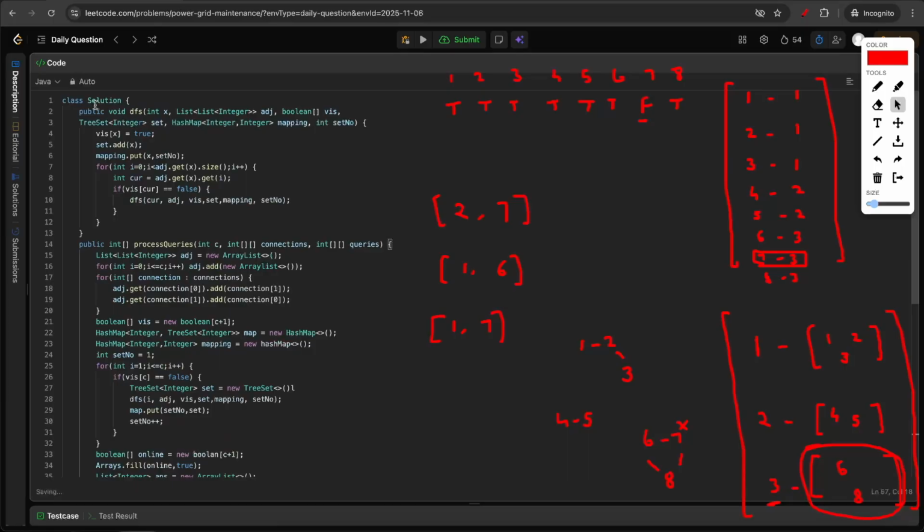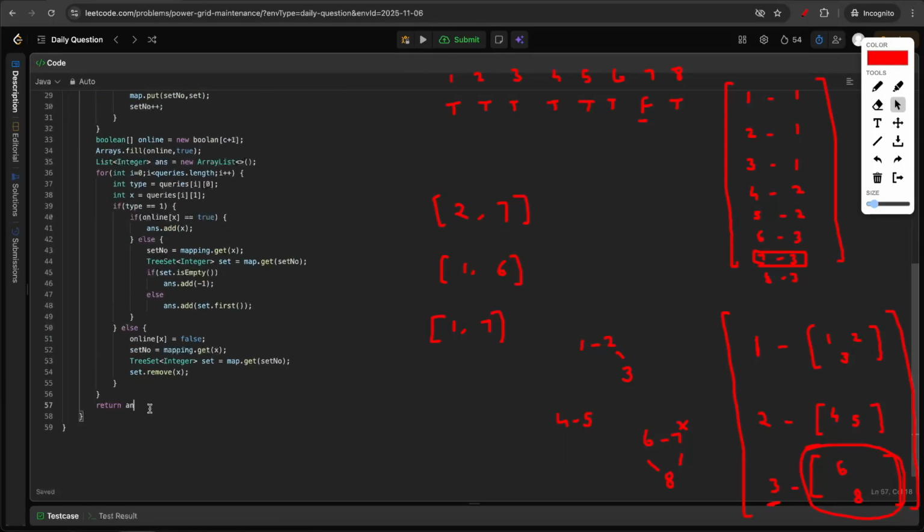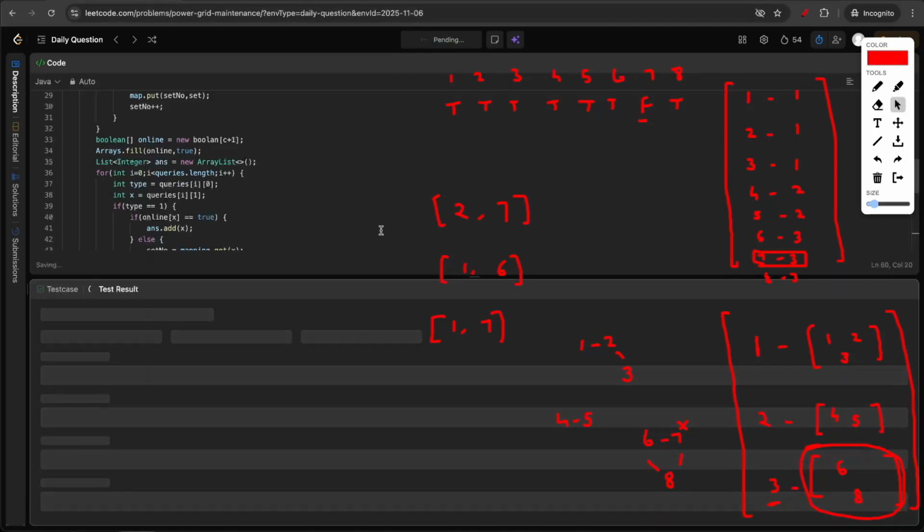I think the return type is an integer array and not an array list, so we need to convert this to an array. Let me just do it quickly. New int of answer.size, result of i equal to answer.get of i, and return this. Let me test it.